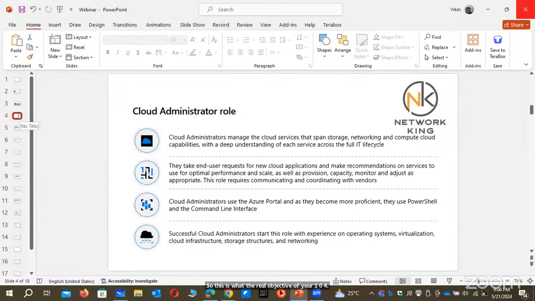Now, why do we need this 104? As I said, with one good example, for sustaining in the IT world plus learning plus growth, 104 is required. That's why this is most important for your cloud admin roles, cloud support roles, and other roles.